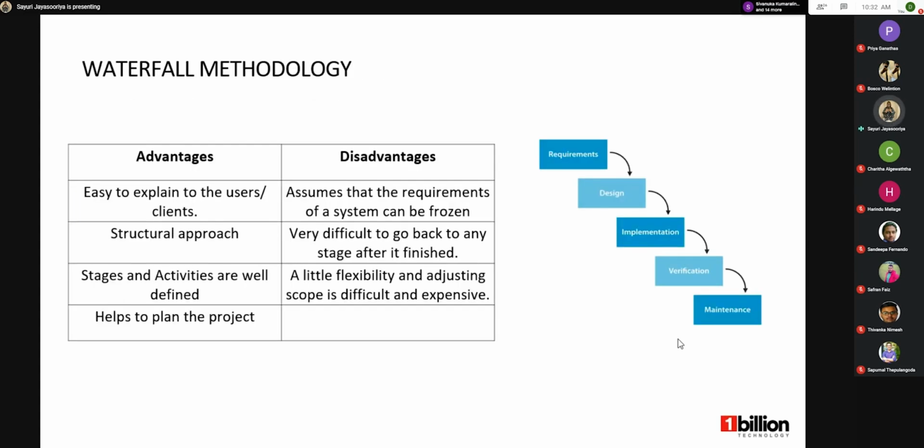And moving on to the Waterfall methodology, this is the traditional method for managing projects, and it is the simplest to understand. This model originated in the manufacturing and construction industries. It was created in a time when no formal software development methodologies existed, and this hardware-oriented model was simply adapted to software development. The progress is seen as flowing steadily downwards like a waterfall, as the name suggests, through the phases of requirements, design, implementation, verification, and maintenance.